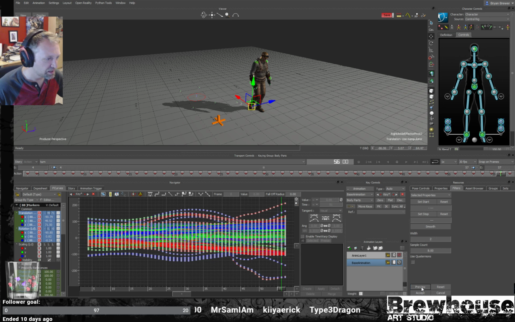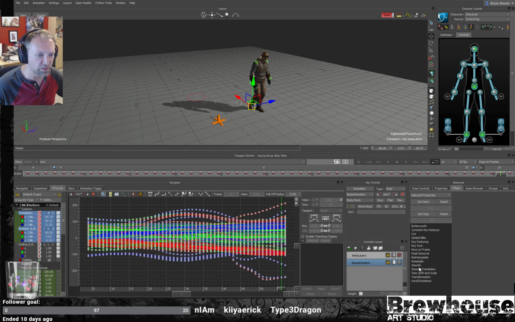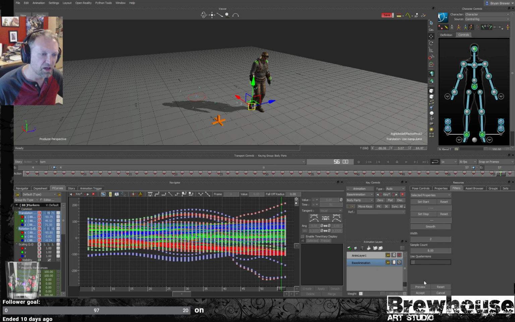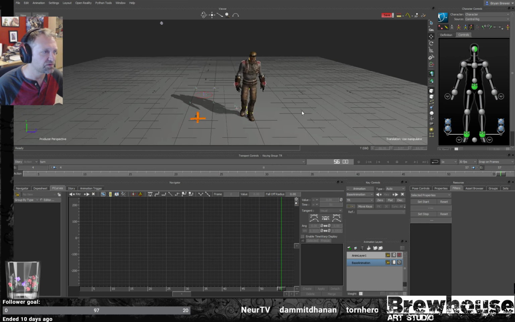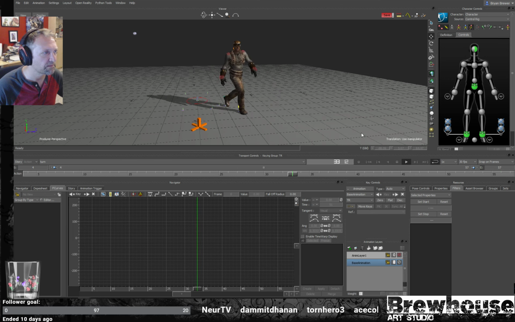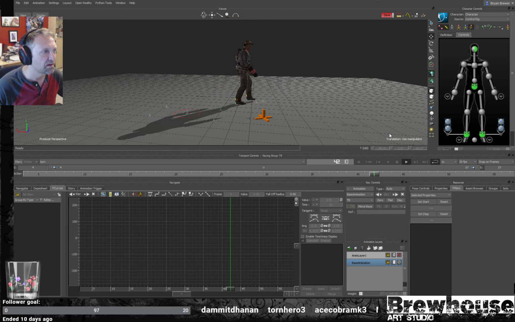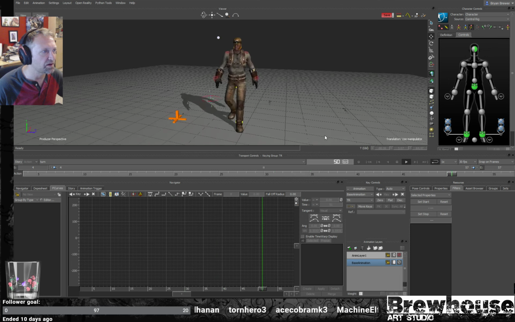Reset. I'm going to do that a couple times. Smooth. I don't want to do a value of 4 because it can actually mess up your curves. I like to do very small incremental smooths. So I think 2 is good. Two smooths with a value of 2. It's a little bit better.